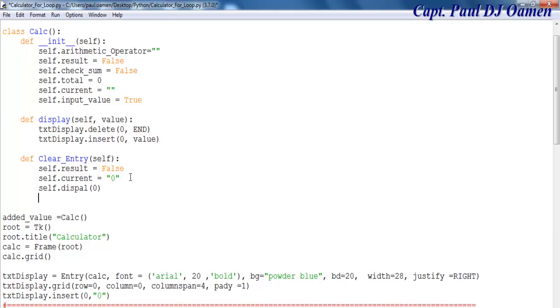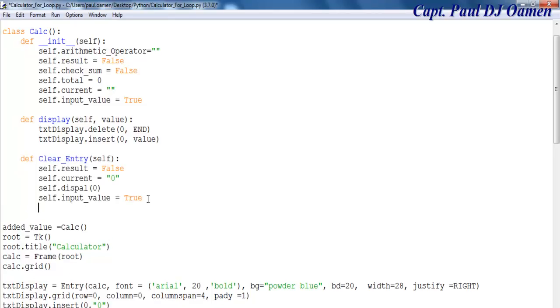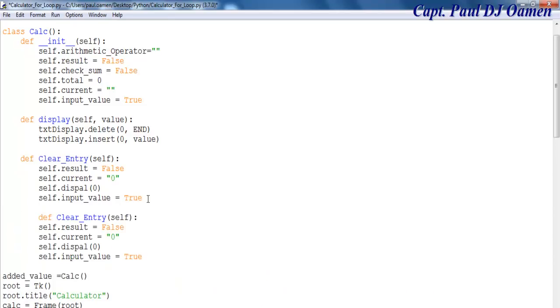and let's say self.input_value, that equals true. That is it right here, the input value equals true. So that is that taken care of. That's just to clear. What about clear all? Paste that in there. Get this indented as well, and this is going to be clear all entry.